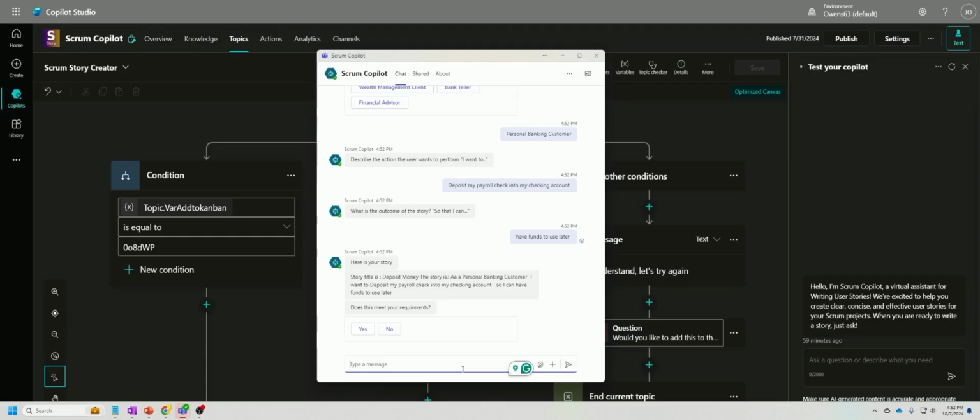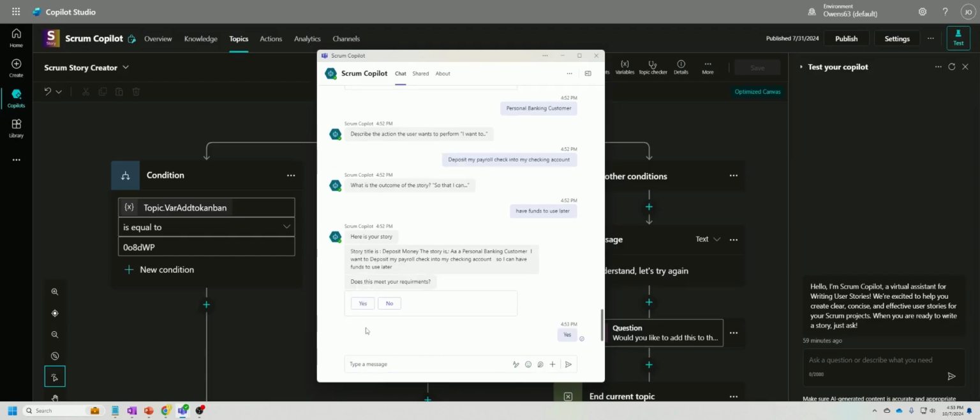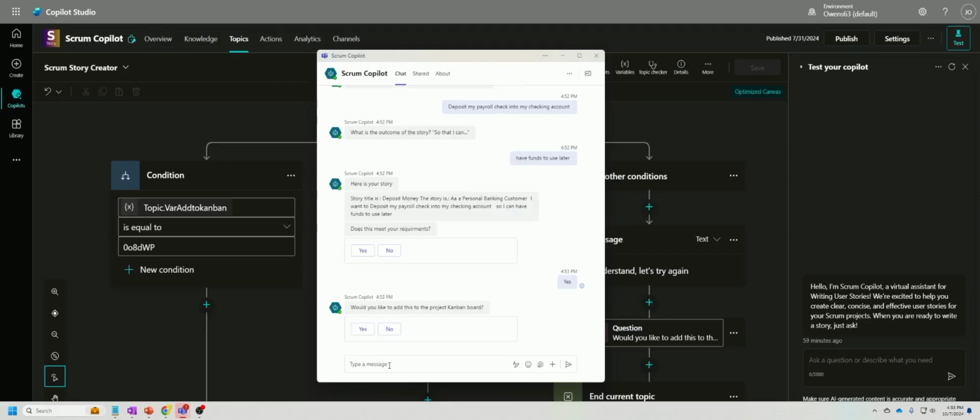There you go. It's written the story, Deposit money. The story is, as a personal banking customer, I want to deposit my payroll check into my checking account so that I can have funds to use later. It's going to ask us if that meets a requirement. We're going to say yes. See right down here, it's doing a little bit of thinking. Now it's going to ask me if I want to put this on the Kanban board.